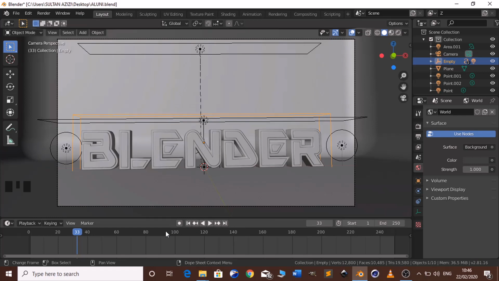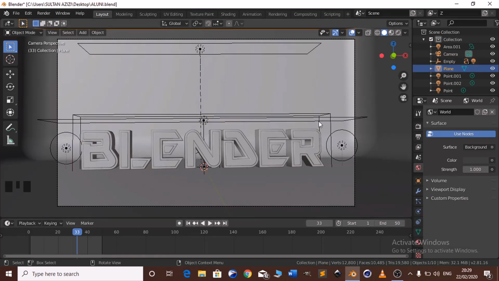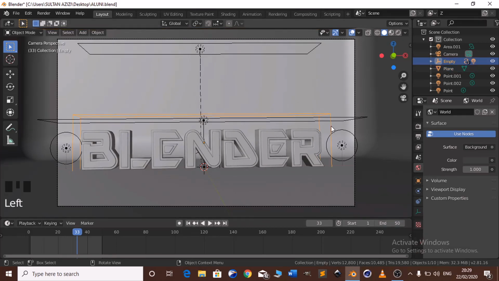So go on the timeline, set end frame to be 50. So select a cube empty and we need to scale this timeline just like that. In frame 1, set your timeline to be on frame 1 and we need to add a keyframe.